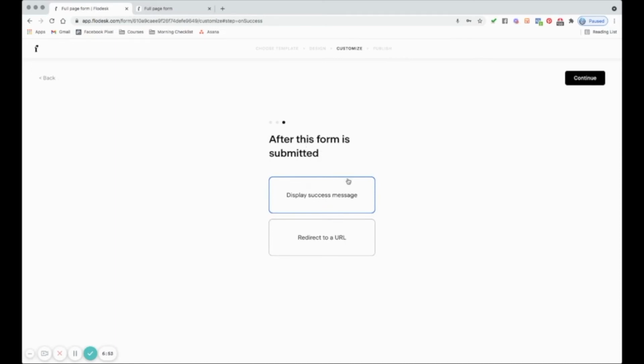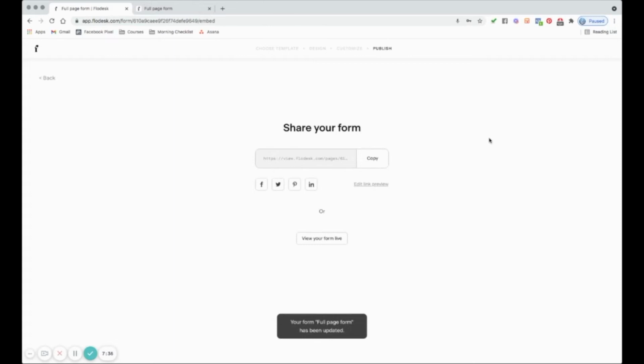And after this form is submitted, you can choose to redirect them to a URL, or you can display the success message. So I am going to display the success message. If you wanted to redirect them back to the homepage of your website, or if you wanted to even get fancy and do a custom thank you page with maybe your top three blog posts or something like that, you can definitely do that. But minimum viable, we're just going to say your form has been successfully submitted, and select that. Then I hit continue and our form is literally done.